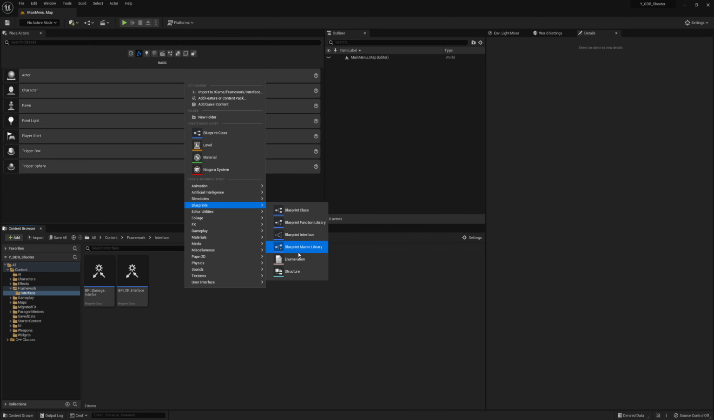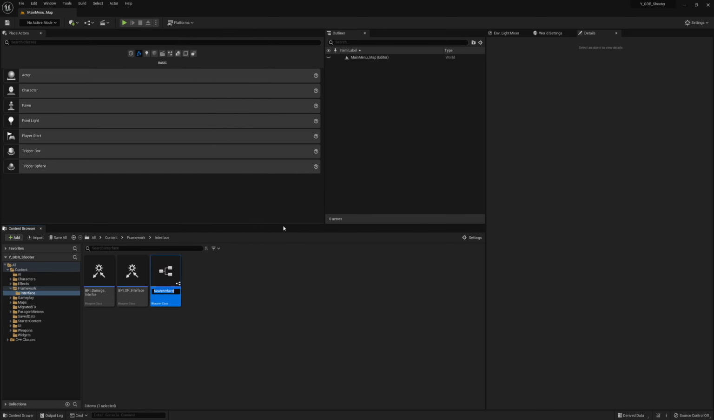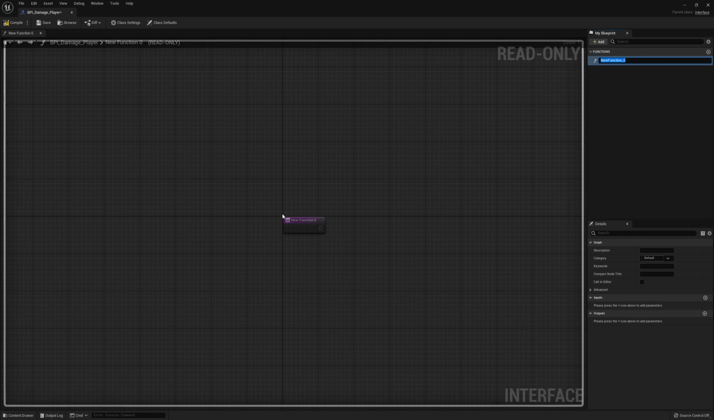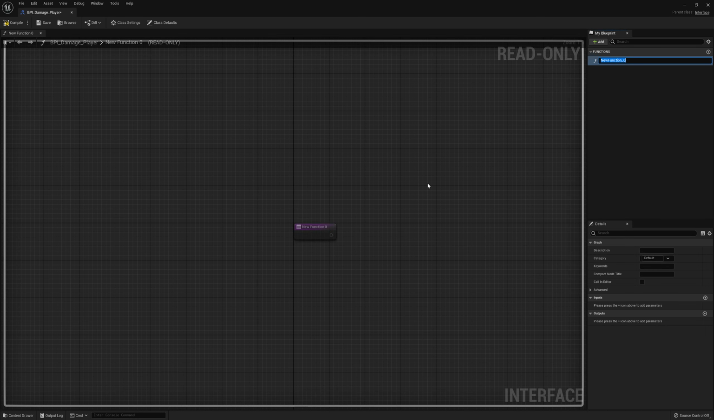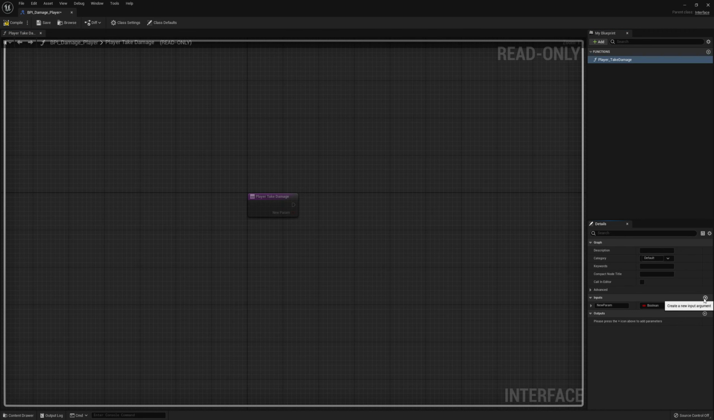I'm going to go to the blueprints folder and create a blueprint interface. So this is my BPI damage player. And let's set up the interface itself. So the function, I'm going to call it player take damage. And then I'm going to give it 3 inputs, and the first one is going to be the attacker, and that's our minion base character. So there we go, the minion base character.